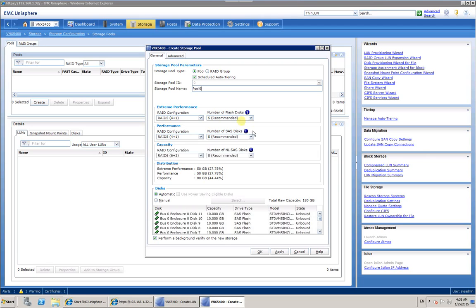So to use this option you have to have scheduled auto-tiering available. Obviously if you've got scheduled auto-tiering available and you only use one type of disk, it doesn't make too much sense, but let's leave it like that. We have to provide the storage pool name. Let's call it our pool with FastVP. And let's see if we can change anything.